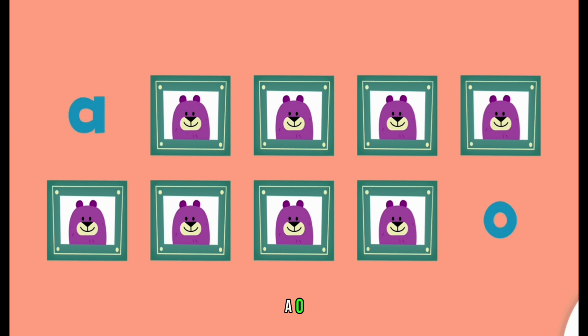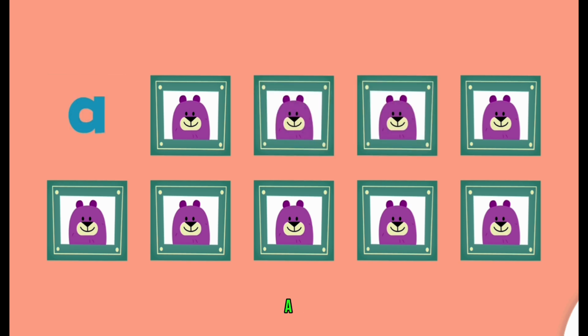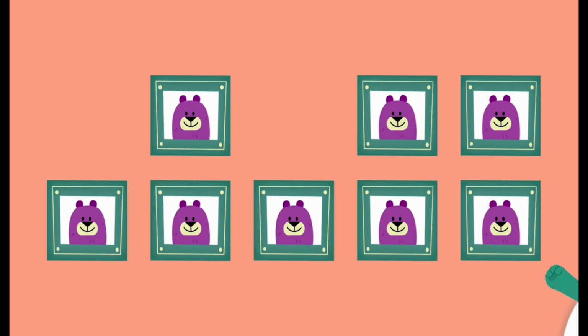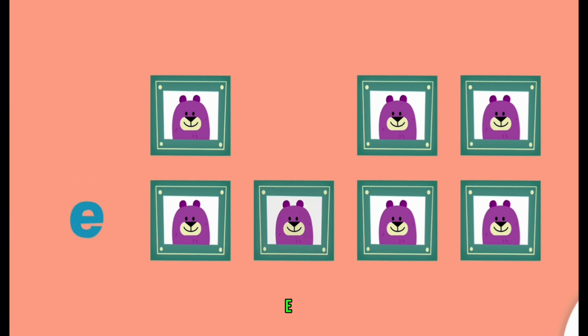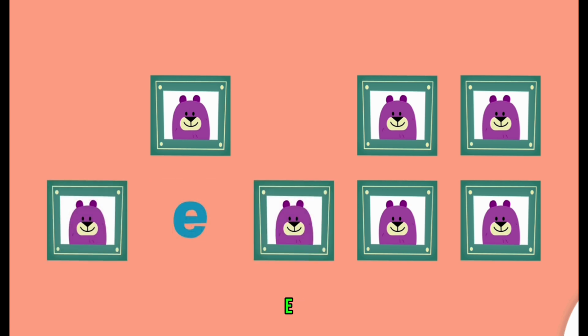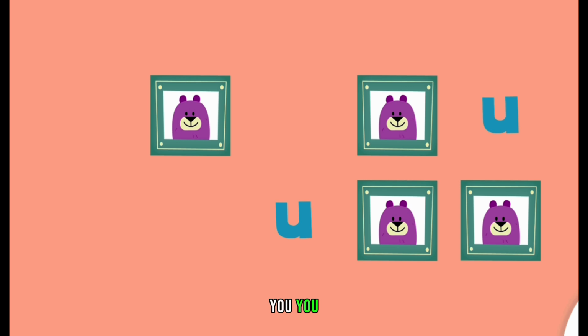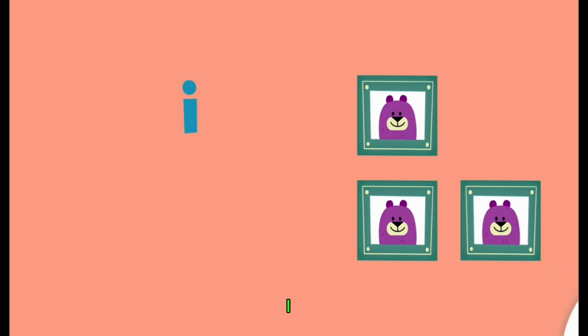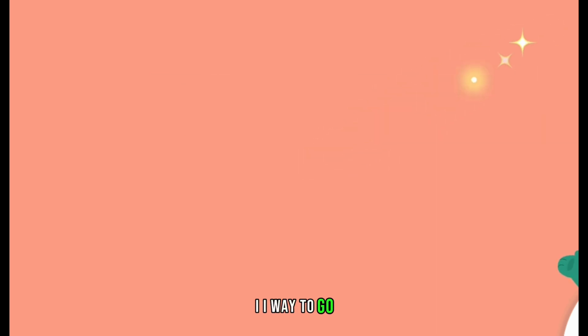A, O, I, A, E, O, E, U, E, U, U, I, O, I. Way to go! Now let's match uppercase vowels.